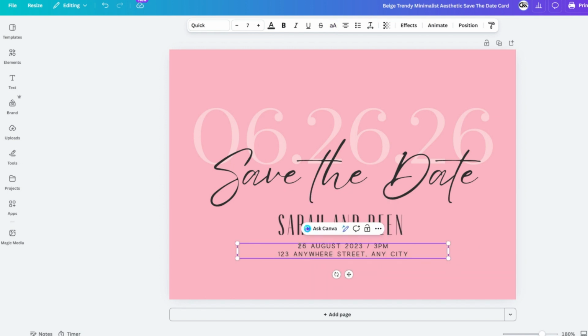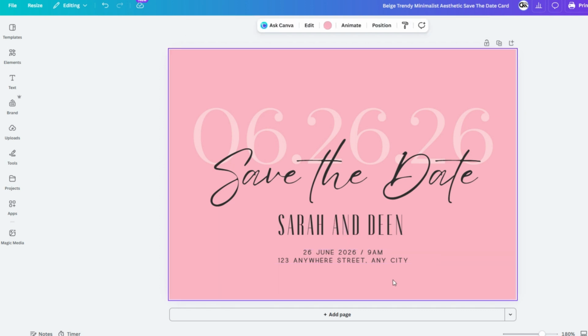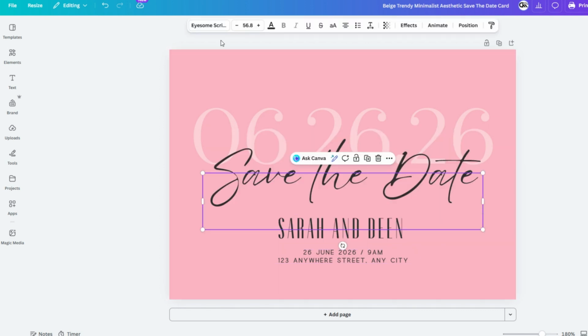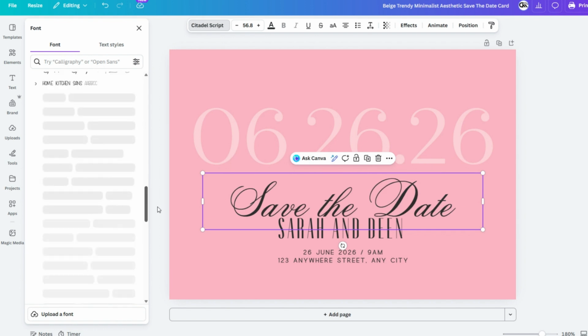I also need to update the specific event details at the bottom. I'll change the date and set the time to 9 a.m., then move the text box down a little for better spacing. For the main Save the Date script, I'm going to look for a more elegant font.